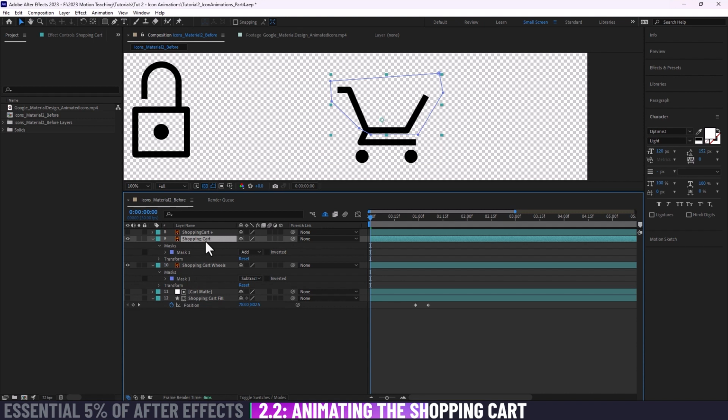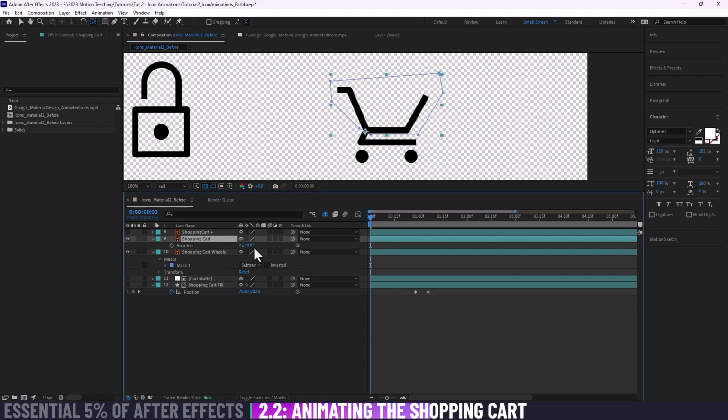Now if I go into the shopping cart layer, hit Y to change the anchor point and move it down to right here where it's going to be turning, just to check if I rotate this. Perfect. Okay, that's all I need. I can't see anything happening, any separation as I'm rotating. So that's great.